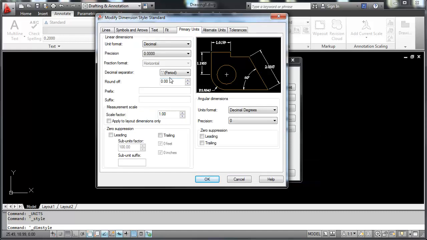We'll go to the units. We want decimal set here, and for the precision, we will select 2 decimal places. Down here under zero suppression, we want to suppress the leading 0. You'll notice right here, there's a 0 in front of the dimension. If I suppress the leading, it will get rid of that 0 right there.